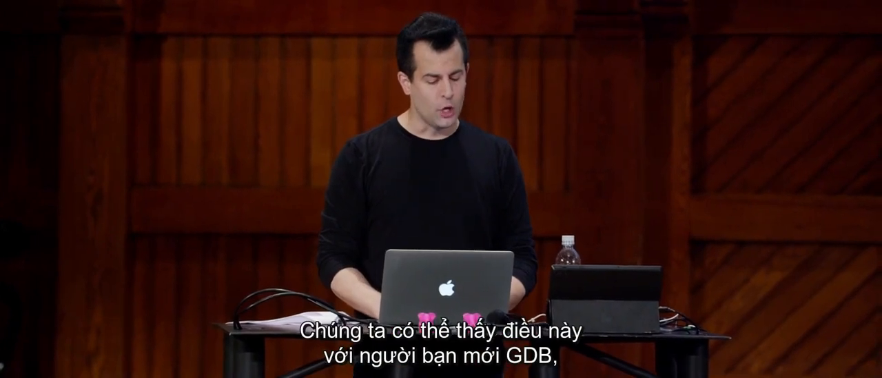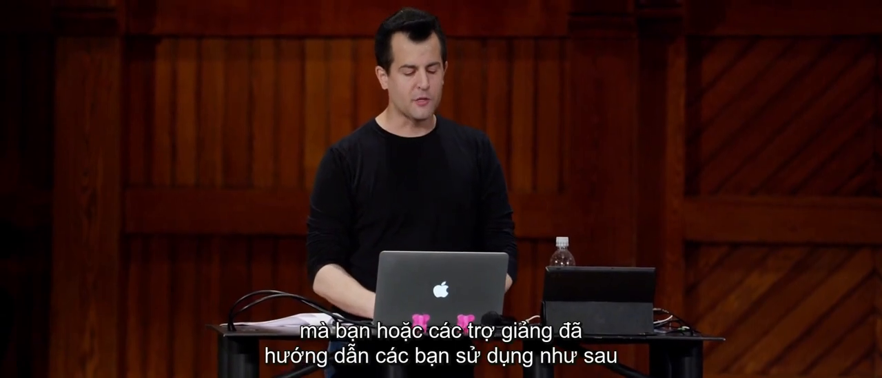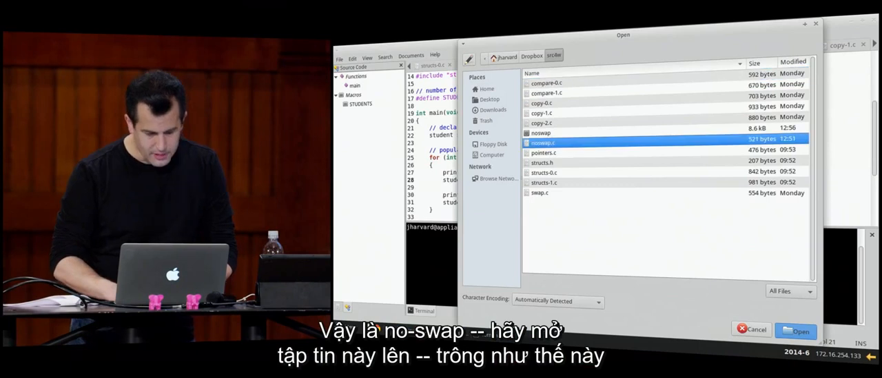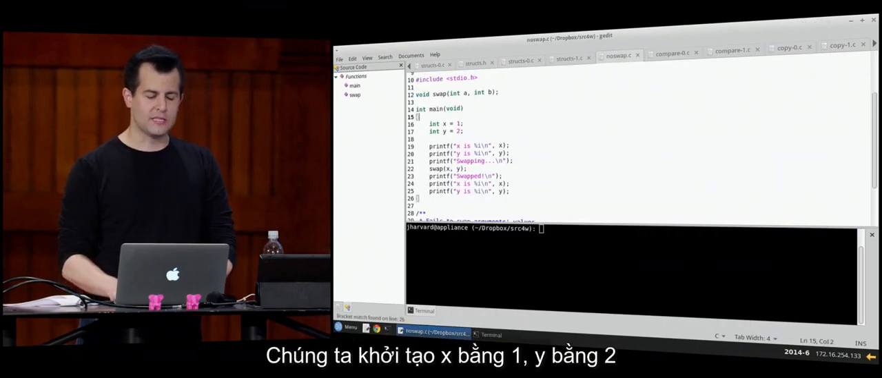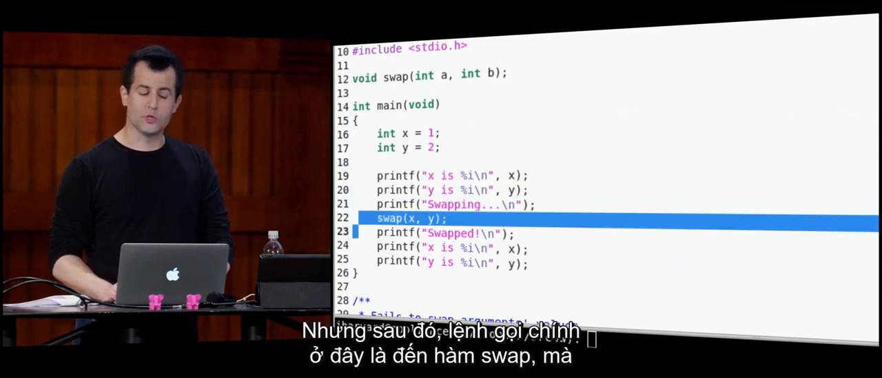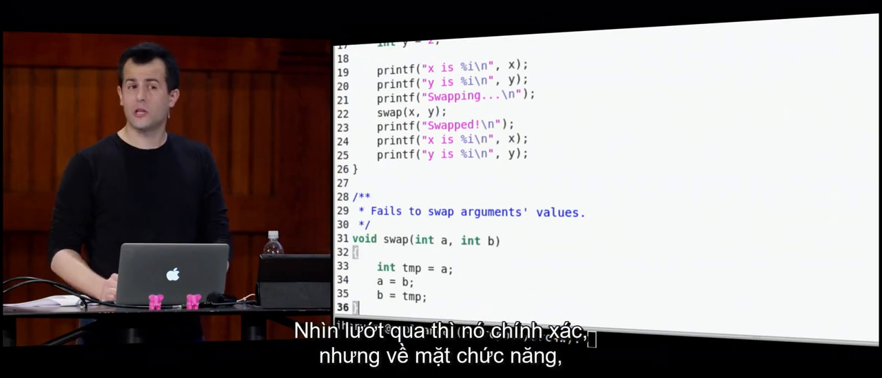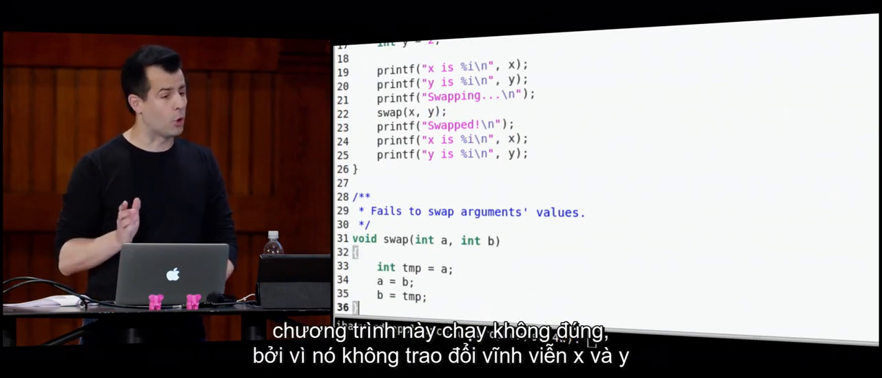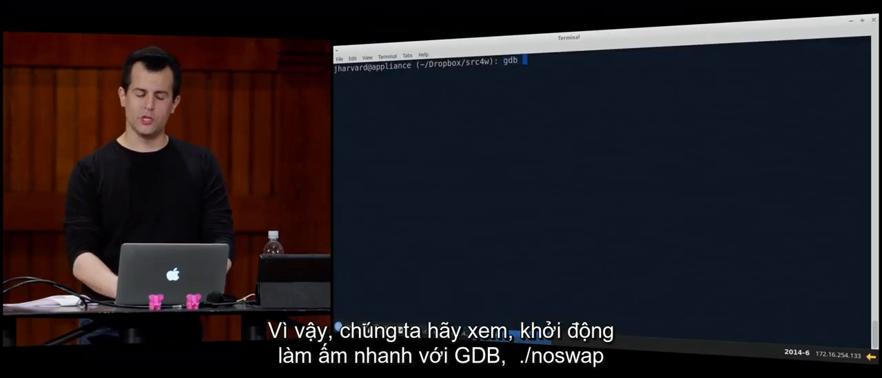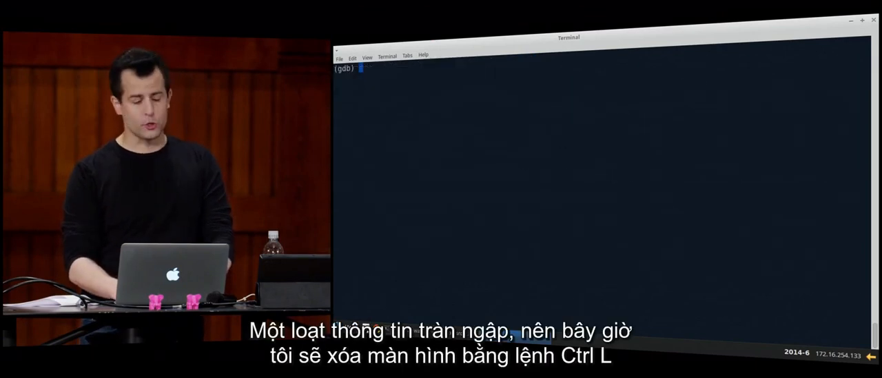So we can see this with our new friend, hopefully GDB, that you or the TFs and CAs have been guiding you toward as follows. So no swap, recall, looks like this. We initialized x to 1, y to 2, had a bunch of printfs, but then the key call here was to swap, which is exactly the code we just saw a moment ago, which is correct at first glance, but functionally this program does not work because it doesn't permanently swap x and y. So let's see this. A quick warm-up here with GDB, ./noswap, a bunch of overwhelming information that I'll get rid of with Control-L for now.